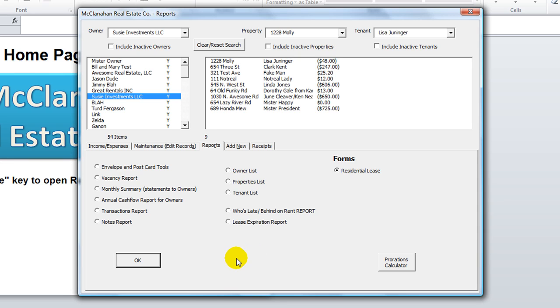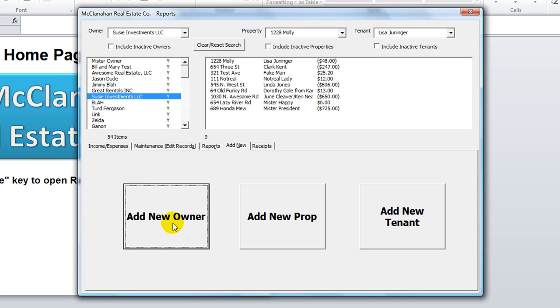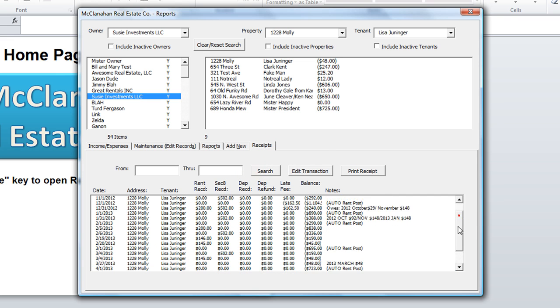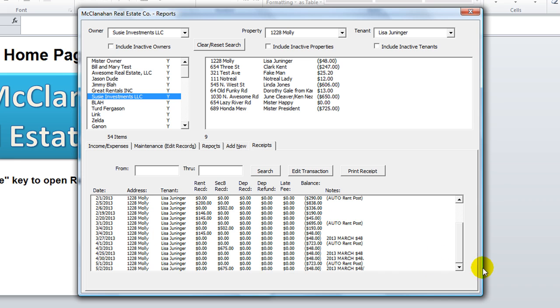Now if you click on add new, there's add new owner, and there's a module for that, add new property, add new tenant. It's pretty basic. Sometimes there's a thing that guides you through adding a new person, like what their deposits and prorations are, because maybe they're moving in on the 15th of the month instead of the 1st. It'll help you calculate that, but that's pretty easy to make. Click on receipts here. If you click search, you can see a full list of receipts for that person.